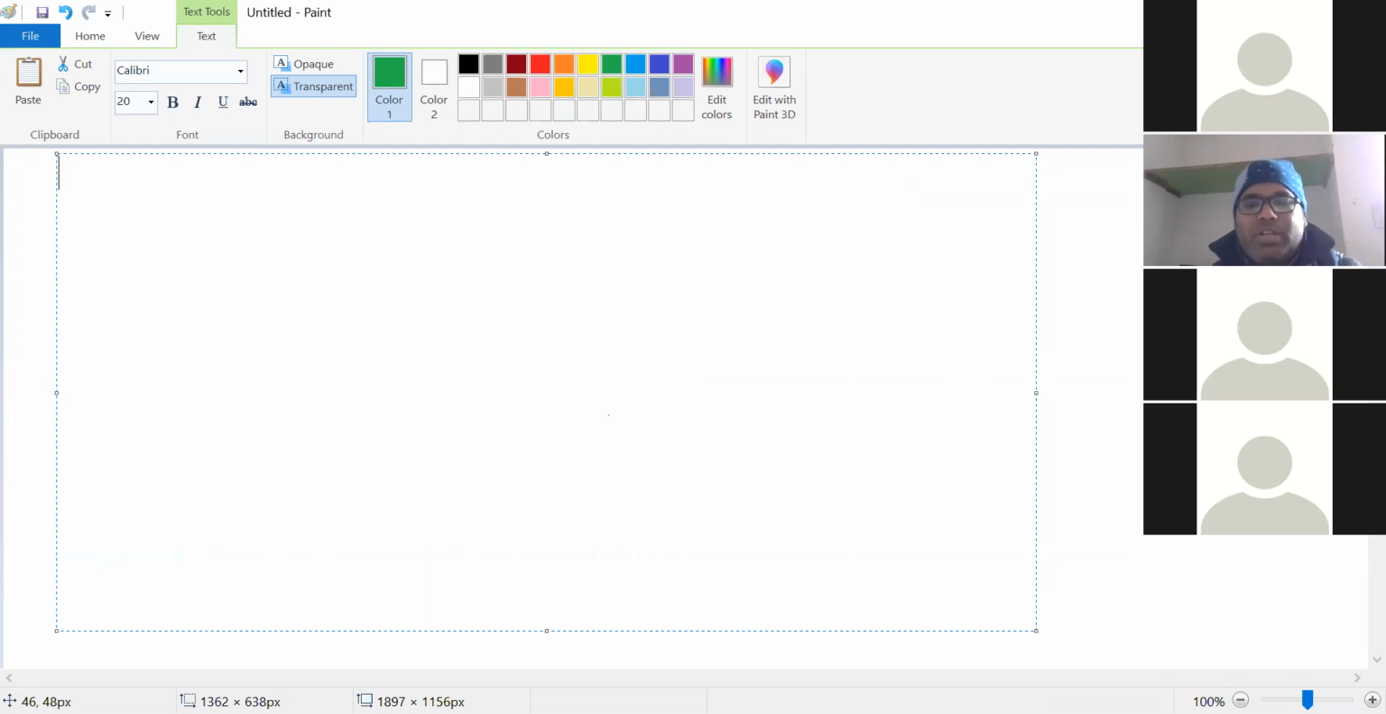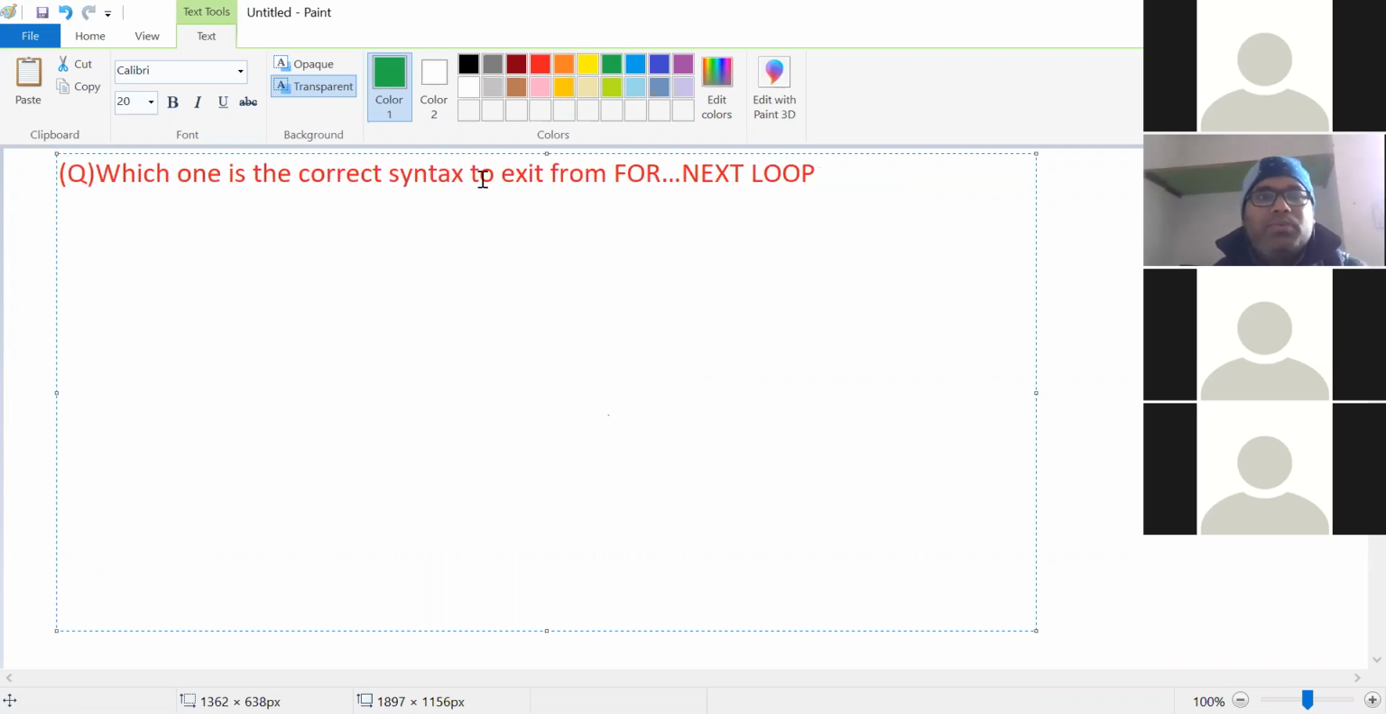Now answer this question, everyone. Which one is the correct syntax to exit from for next loop? For next loop से exit होने के लिए which one is the correct syntax? What is the correct syntax to exit from for next loop?